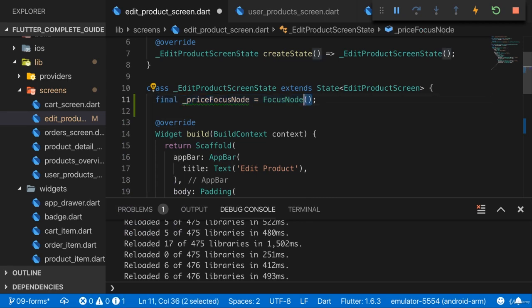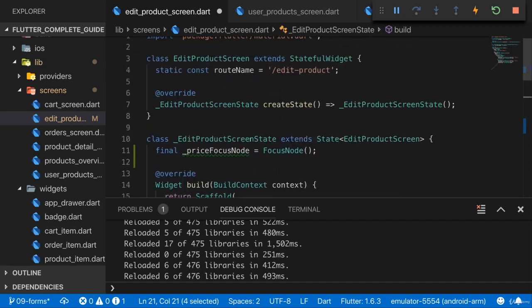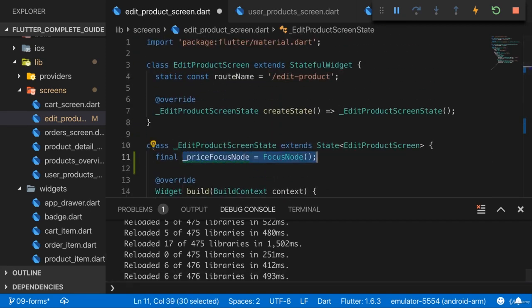Focus node is a class built into Flutter. We instantiate it here and we store that focus node in the price focus node key here in that property. Now, it's pretty normal when working with forms in Flutter that you do a bit of managing behind the scenes, for example, to manage which input is focused. That's normal overhead you have when building forms because forms are relatively complex. And thankfully, as you will see, the form widget here already takes away some of the complexity you would otherwise have.